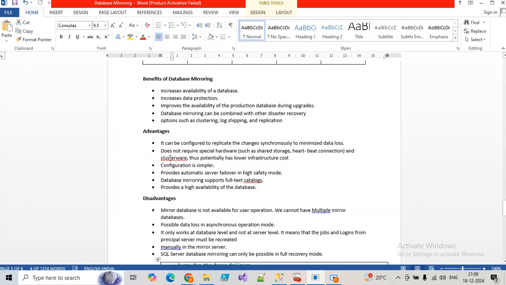They will ask things like what is database mirroring, what are the advantages, what are the disadvantages, and what are the types of synchronization options available in mirroring. This is a must-and-should question. If they touch on mirroring, they will definitely ask what the types of synchronization options available in mirroring are.